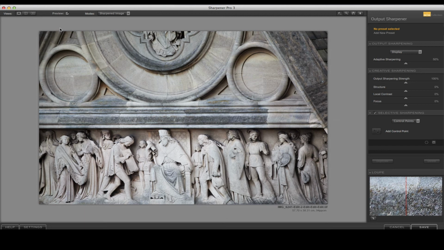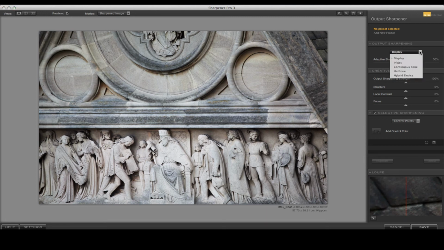And on output sharpening, this is where we talked about how Lightroom only has 3 settings: one being screen, one being matte, and one being glossy paper. Here we've got a lot more ability to work on output sharpening in really targeted and effective ways, depending on what we're using it for.